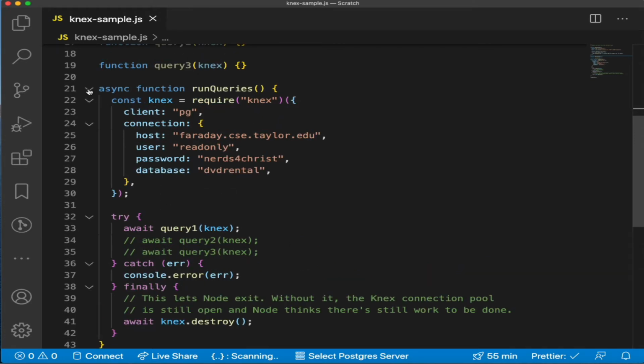So I've got a function that I've defined here called run queries, and again, just to partition the code in a more sensible way, rather than trying to jam a bunch of individual statements together in one top level collection of function calls, I'm separating these into individual functions. So run queries is going to do 2 things. It's going to connect to Knex, and then it's going to run the queries.